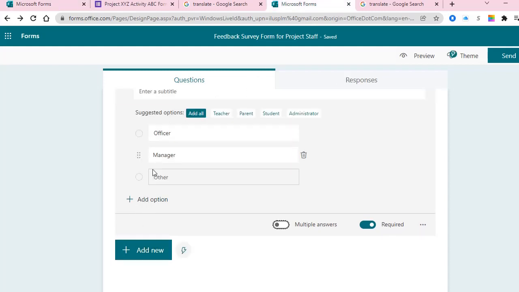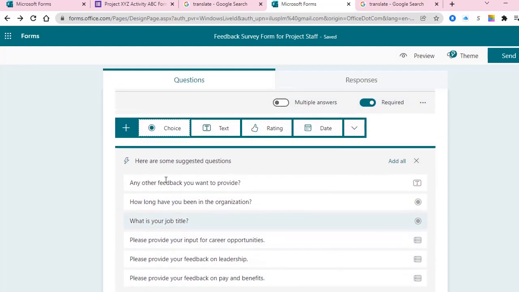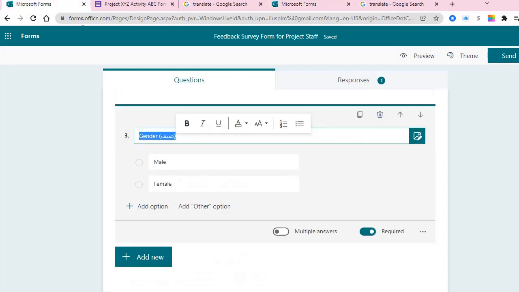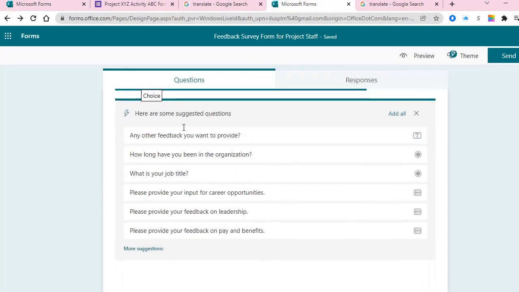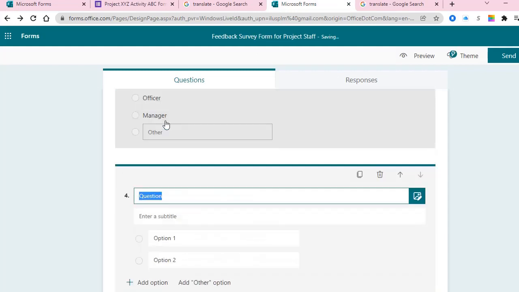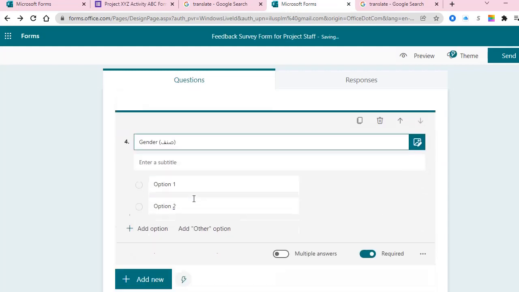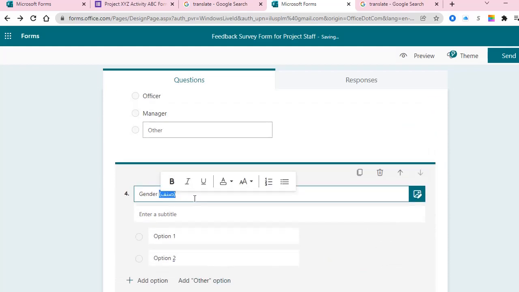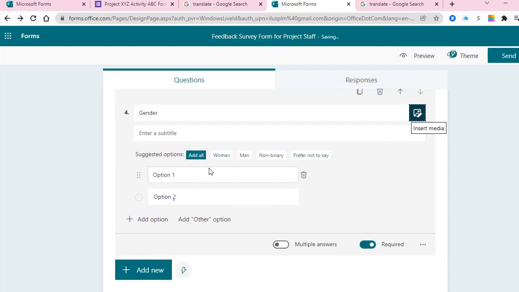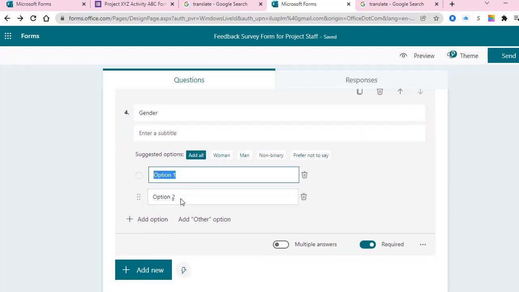You can add some more options also here with this button. Add new. I need now the question gender. So for gender also I need a choice question. I will select a choice question and I will say gender. When I type gender here and click out, it gives me all the options. You don't need to enter these options: man, woman, male, female, etc. It is giving you already all these options: woman, men, non-binary, and prefer not to say. So you just click add all.